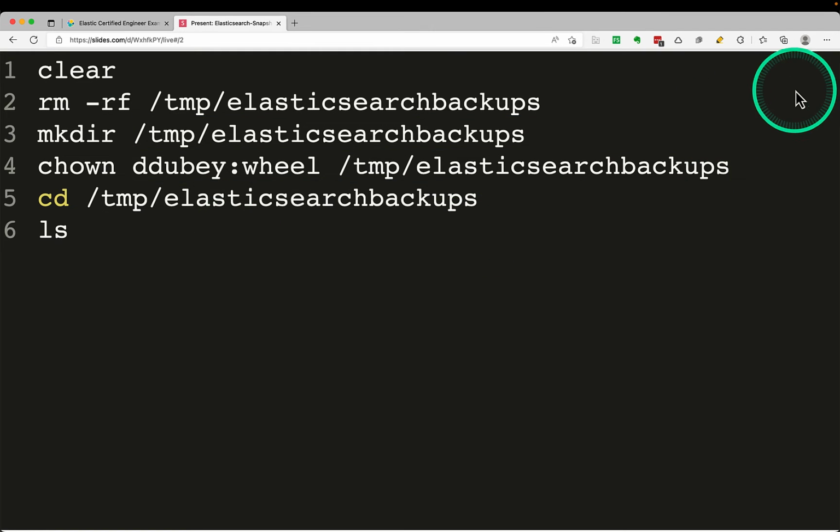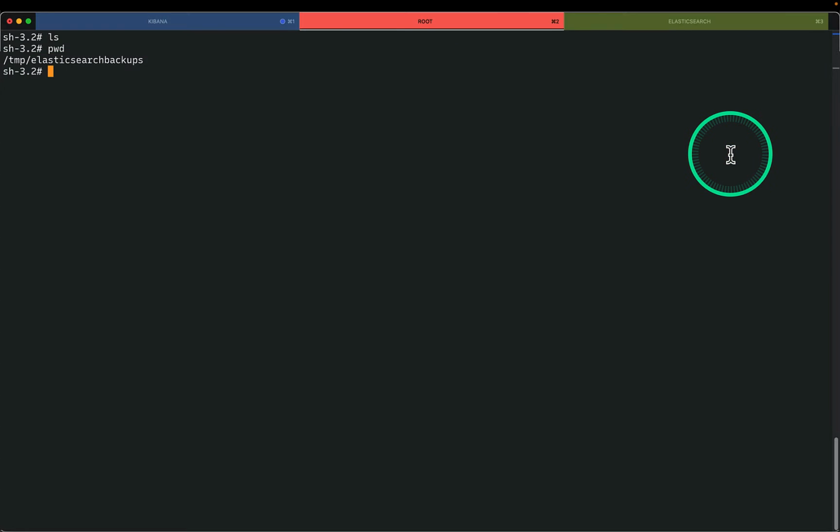I'll take this particular command, go to the terminal, and paste it. I have deleted that folder and recreated it just in case I have something left over from my previous runs. So I have nothing at this moment.